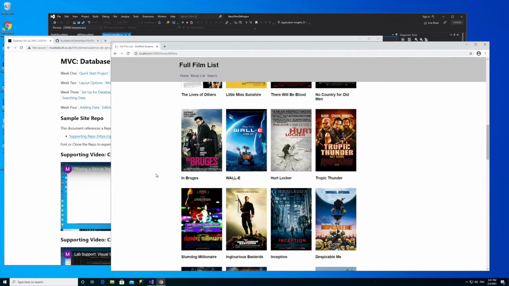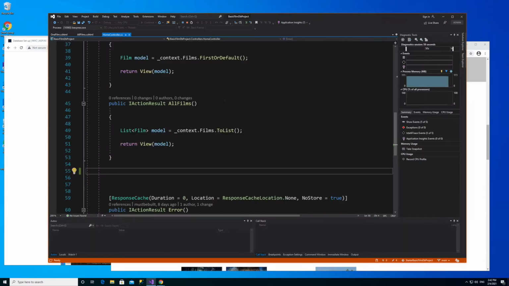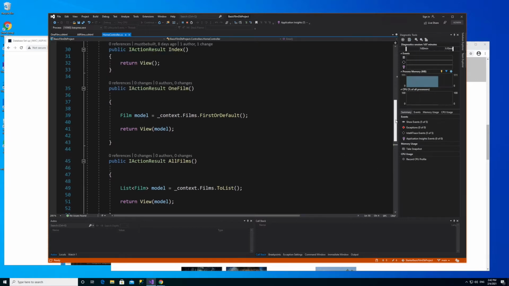This video continues from the lab support video, the previous one where we set up a database, the films database, and the last thing we did was query and extract all of this data here. So the assumption is you're following along with that project, you've got your database set up, you've built the all films action, and you had built the one film action in there.